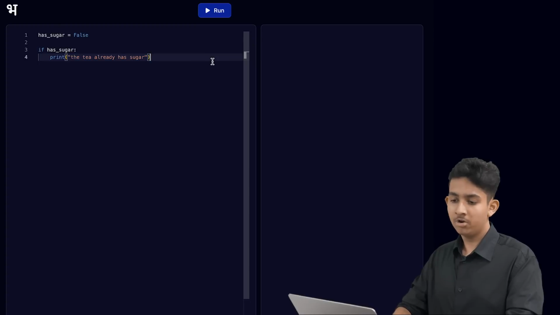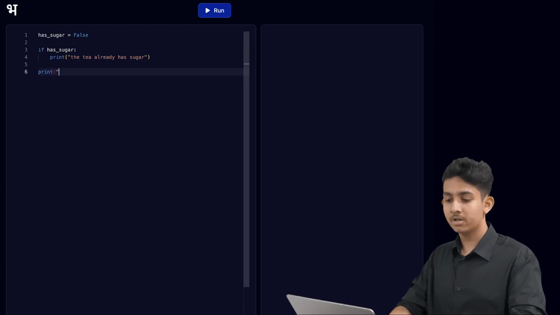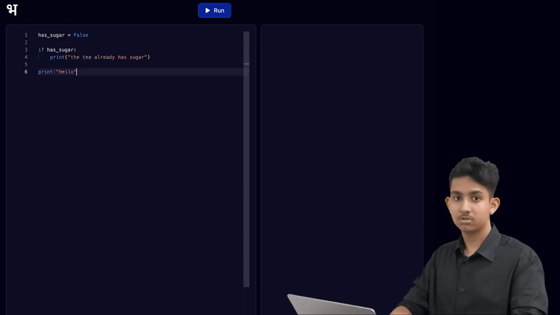Now, let me trick you just a little bit. We already have all of this code. Now, what if I create another statement to print hello after all of this? What do you think this program will now print? Let's run the code and see what happens.